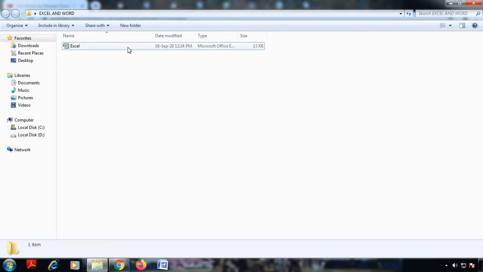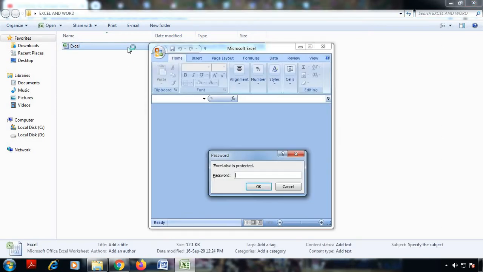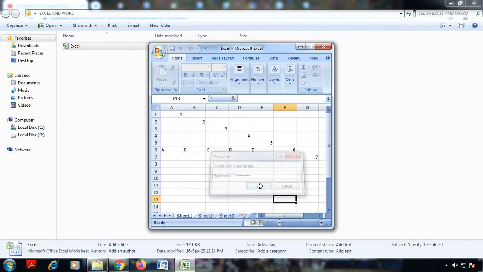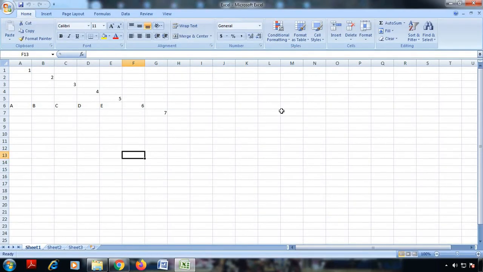I'll try and open this. Once I open it, it's asking for the password. So I know the password, I'll just enter it. 1, 2, 3, 4, 5, and 6. Here it is. So in this way, you can save your Excel file.